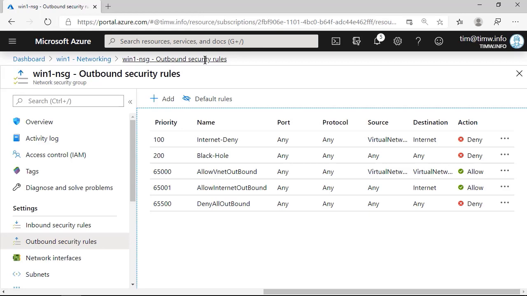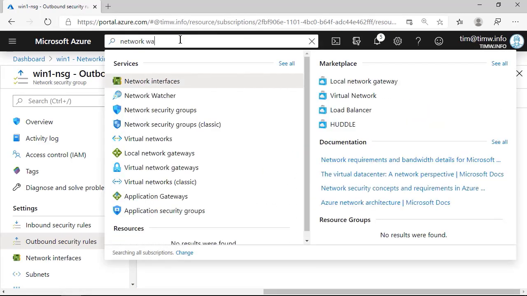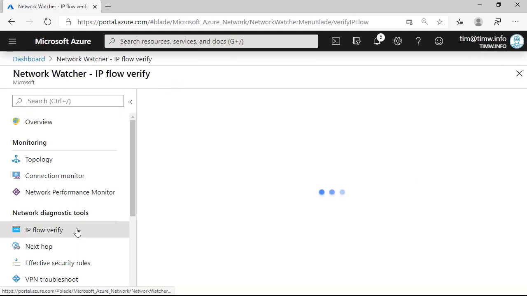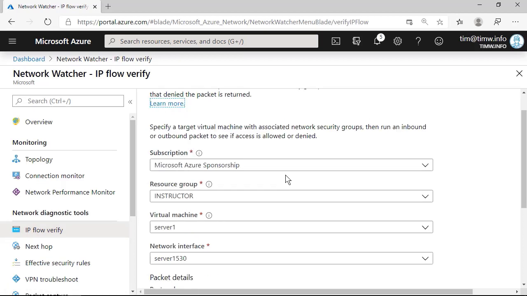Let's close out of our Bastion session and let me show you how to use Network Watcher to do some additional troubleshooting. Let's search for Network Watcher and find it in the service list. And we'll use a tool called IP Flow Verify just to get a sanity check that we are blocking the traffic based on the network security group rule.